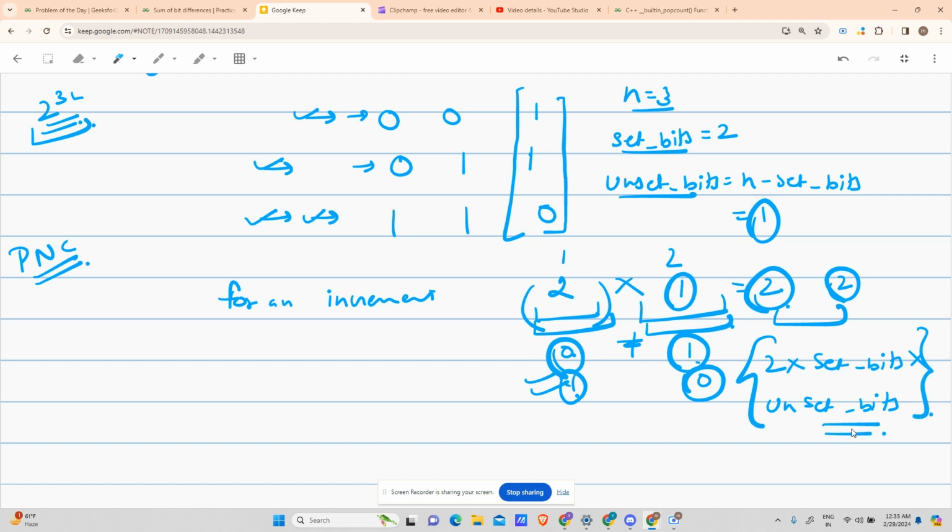No problem, right? Okay. So this will be my algorithm. I will count the number of set bits. I will count the number of unset bits. I will just multiply 2 into set bits into unset bits and then increment my answer accordingly. And I will return it at last. This is the whole algorithm.